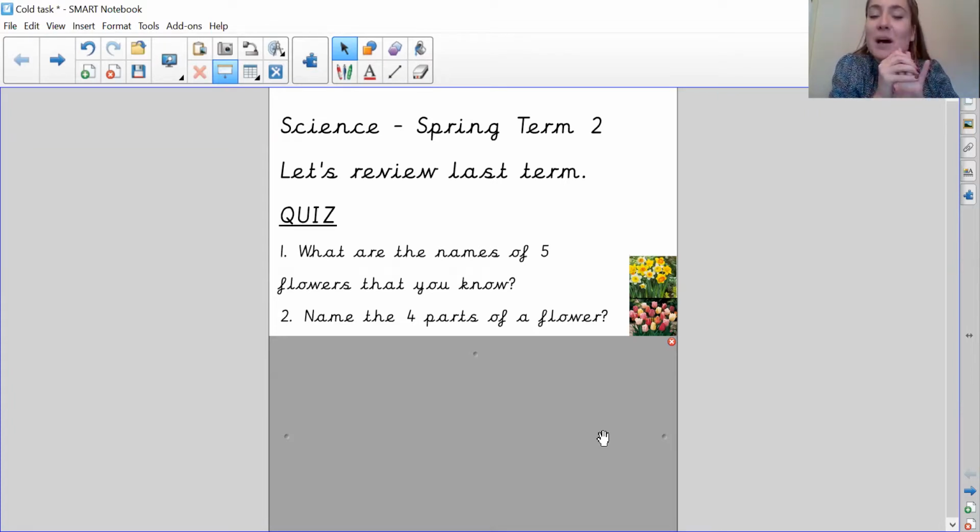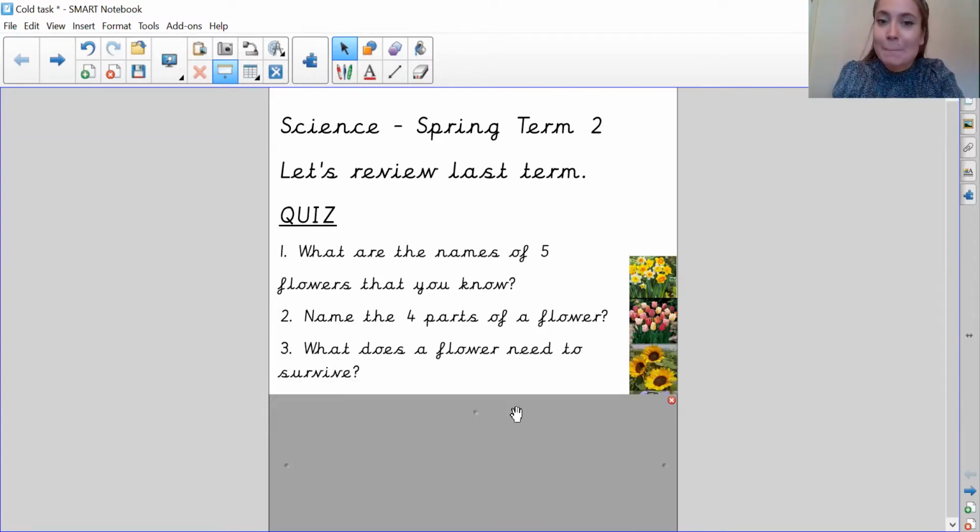Okay, what is the part of the plant that takes in sunlight and makes food from it? Leaves, fantastic. And the last part that takes up all the water and nutrients from the soil? Good, roots. Fantastic. You guys have got good memories.